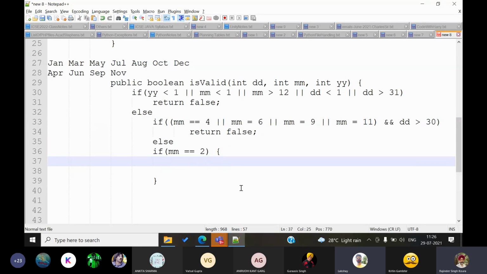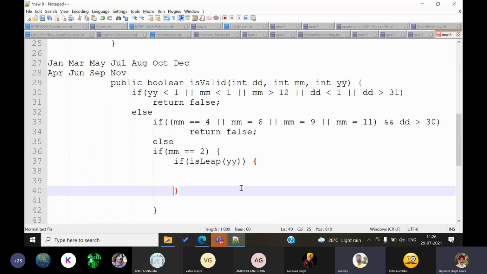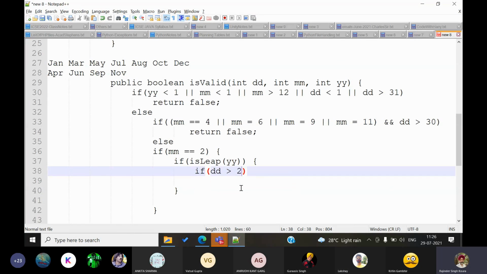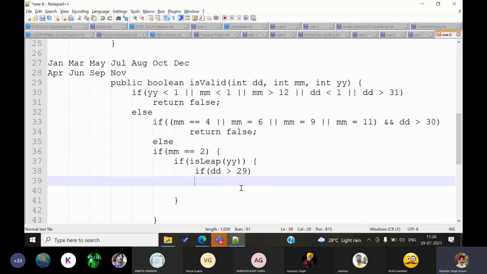Sir, we have to find whether the year is a leap year. Okay, I'll check whether isLeap of YY. Is this a leap year? Then what should I do? Sir, then return if date is smaller than or equal to 29. Okay, if DD is greater than 29, then return false.